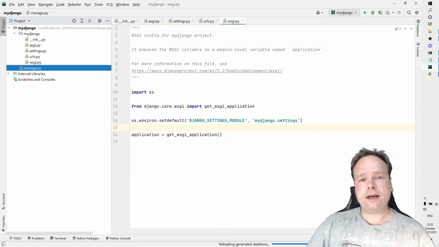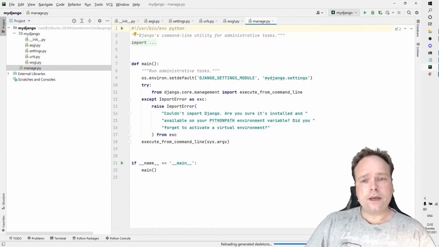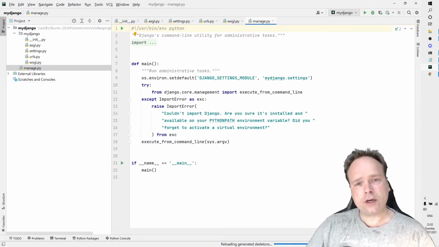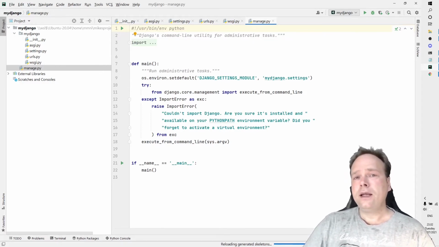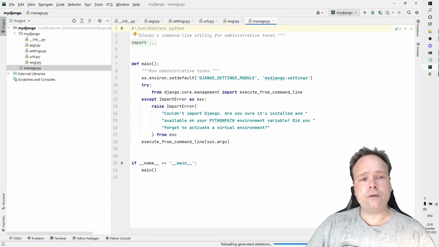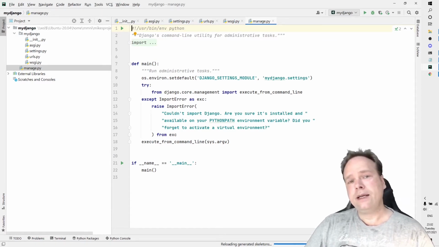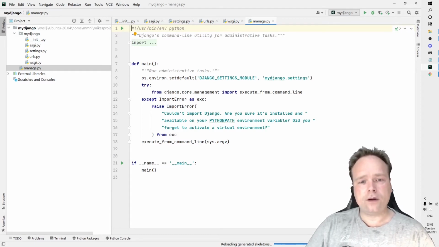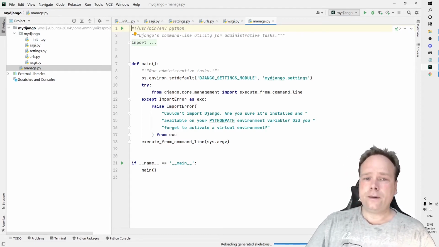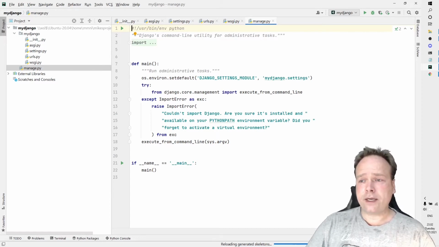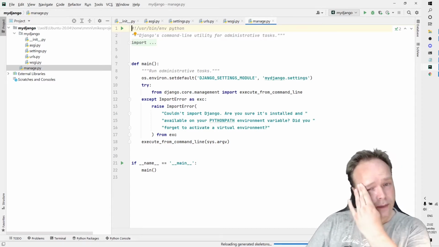Then we have manage.py. We are going to use this a lot because from now on, as soon as you have created your project, you would not use the Django admin anymore, you will actually call manage.py instead, because what actually happens is that the settings will be applied. That means that we will have the correct settings along with all the admin tasks that we can actually call from the terminal.